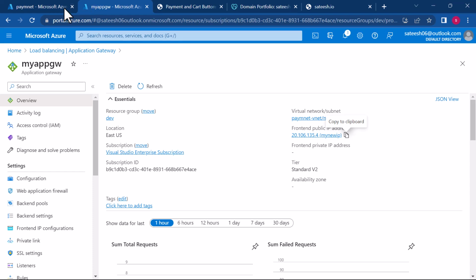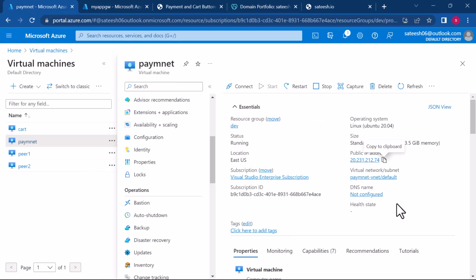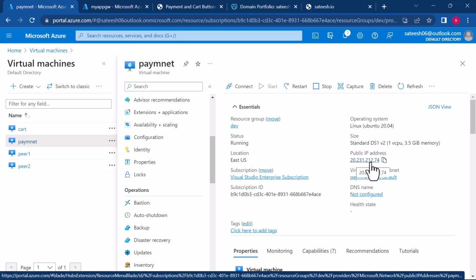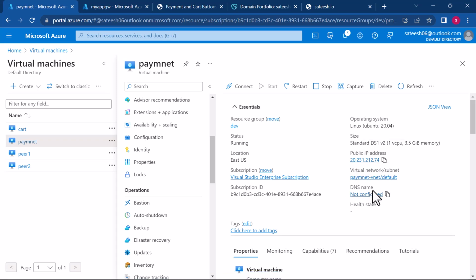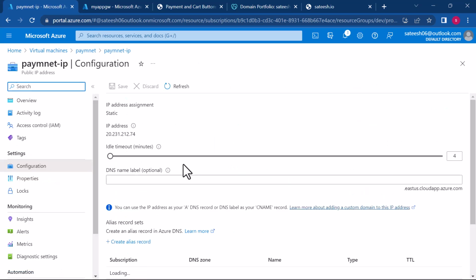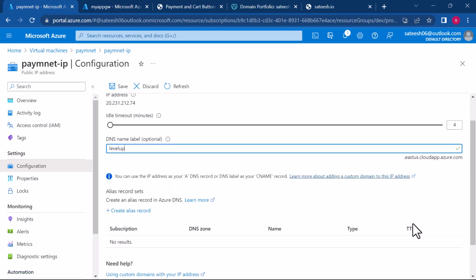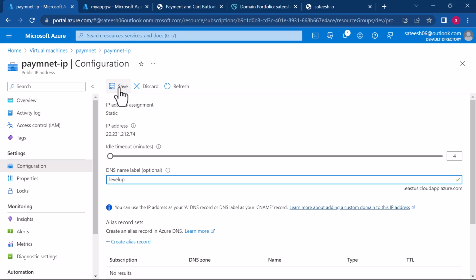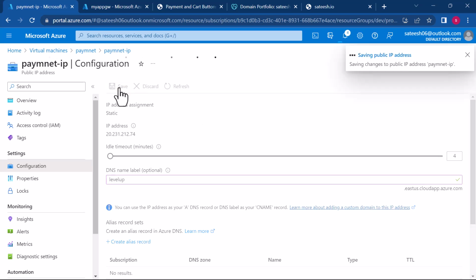Now let me go to the server again. This is the server, right? 20.231.212.74. Now, if you see DNS name, it is not configured. Select this option, not configured, and it will ask us to give a name. Let's say I'll give the name as levelup.east2s.cloud. The name is available, so it is showing a tick mark here. Let us save here. Now, instead of using an IP address, I can use this domain name.